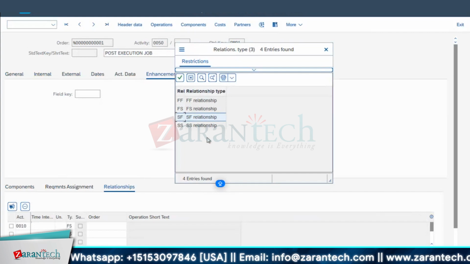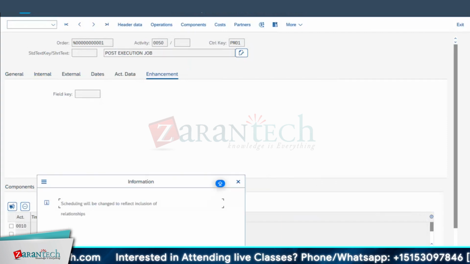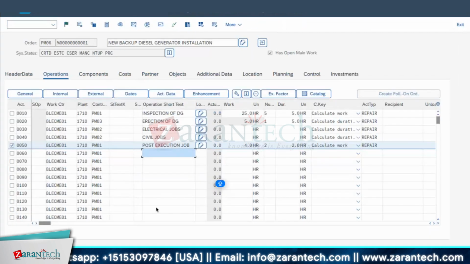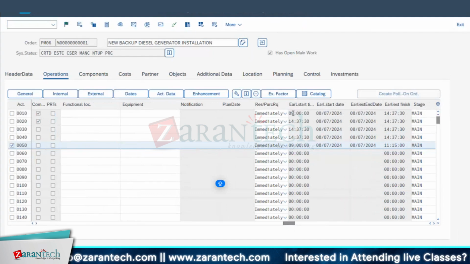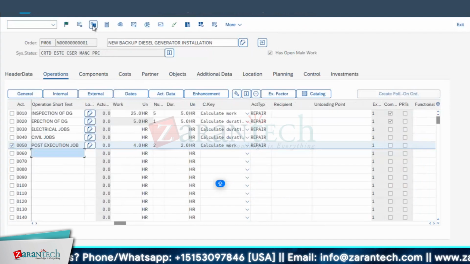Which one should I choose? Finish to start, the second one. I am keeping this relationship. Okay, enter. Scheduling will be changed to reflect inclusion of relations. So go to the operations part, to this operation. See here it is 9 and 9. So go to your scheduling part. Here schedule it. Normally if you save it will be effective. If not, go to your scheduling. Now scheduling is carried out.